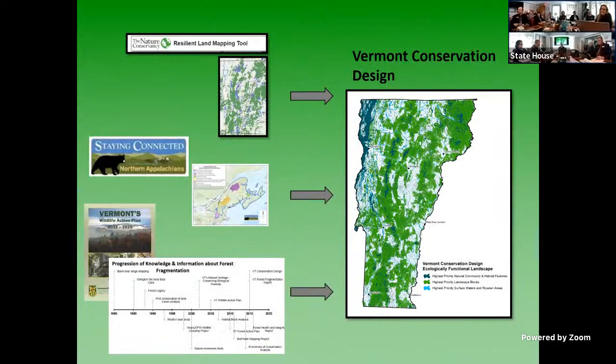I think you've seen something similar from Mr. Austin two days ago, but just showing how Vermont conservation design draws on the state's rich history of scientific thinking and conservation planning. I mentioned the Nature Conservancy's Resilient and Connected Network. There's really strong overlap between those two products. They answer slightly different questions, which is why they give slightly different results, but there's a tremendous overlap and meshing of those. There's the work done by Staying Connected to map regional linkages, and just a long history of work in the department and elsewhere focused on this.